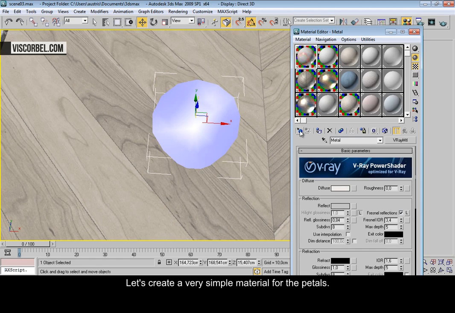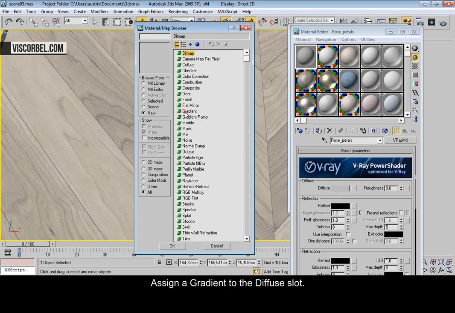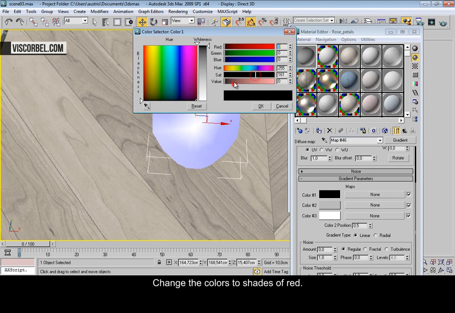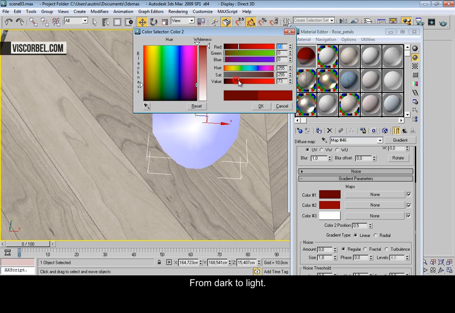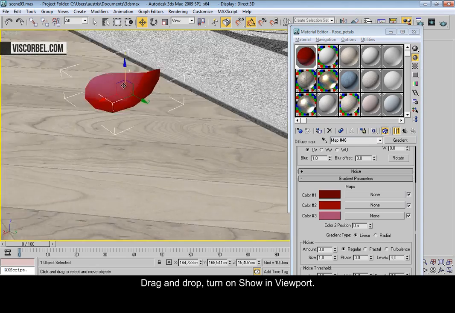Now let's assign a very simple material to the petal. Make a V-Ray material, name it rose petals, and assign a gradient map to the diffuse slot. Change the colors to red, from dark to lighter. Make this a little bit pinkish. Drag and drop, preview. Looks good.